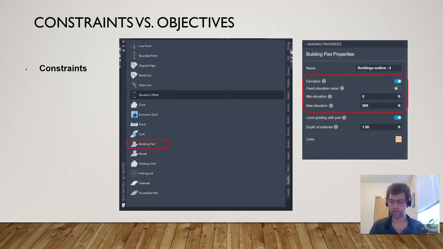Same thing with a building pad. You can see that you have an elevation you set, or a fixed elevation value, elevation range. So that is a constraint. On the other hand, level grading with pad is an objective. So it is going to try to do it. This is the only one that is buried within the grading objects. Everything else, when you create a grading object and the parameters you give it, or the toggles you slide, exclusive drainage on, all of those are constraints other than level grading with pad, which is the one anomaly that is an objective.